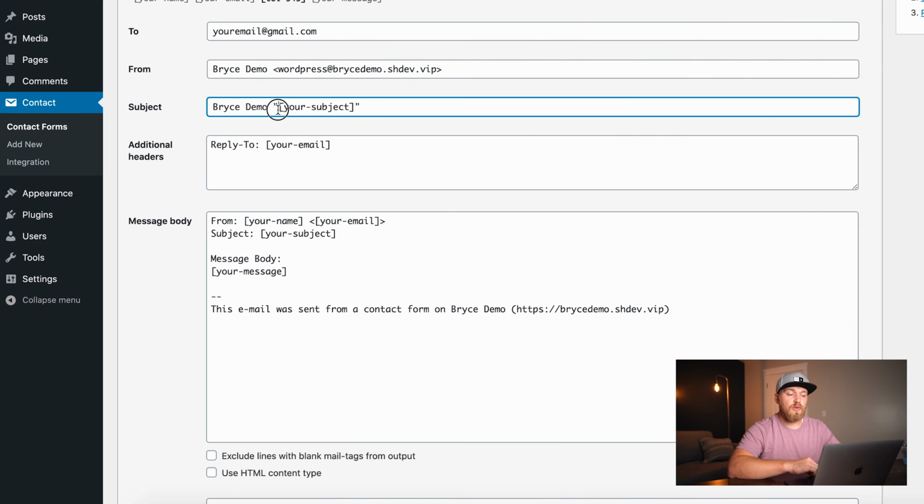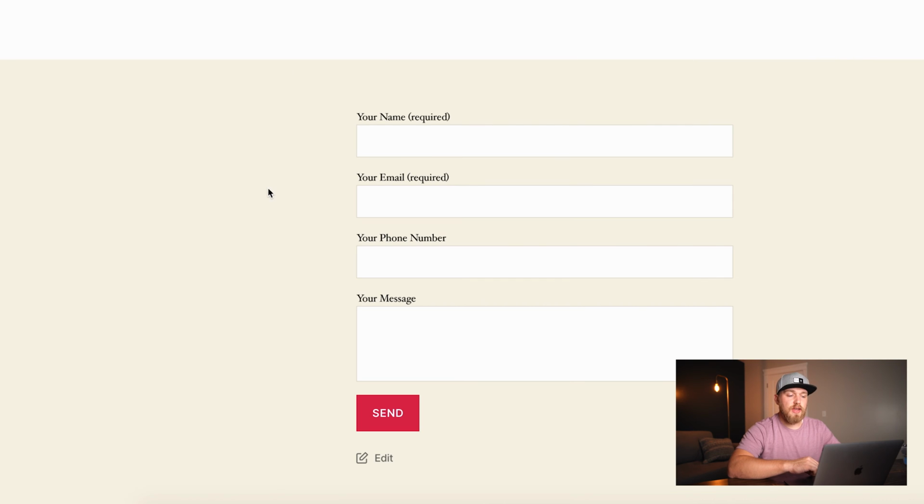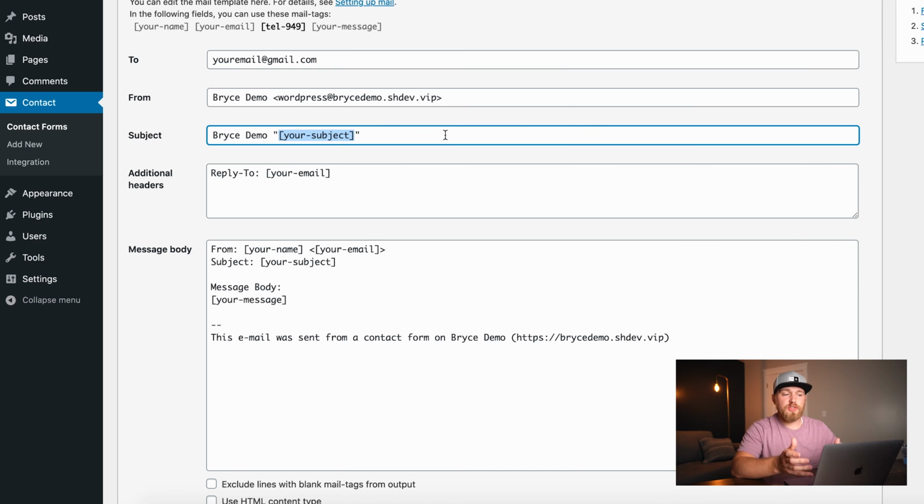The cool thing though is right here in brackets where it says your subject, if we still had a subject field on this form, they're actually going to insert that value for us. They're gonna take whatever the user typed in the subject field and automatically put it in the subject line, so that when we get the email, we can see the subject of the email without actually opening the email.